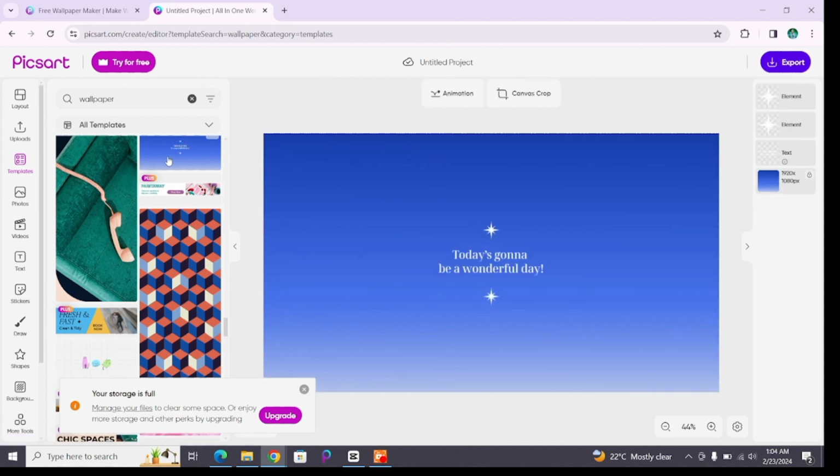Now from here you can edit your wallpaper further. By clicking on the elements located at the right side, you can customize it as per your preference. So in this way you can make wallpaper using Wallpaper Maker on PicsArt.